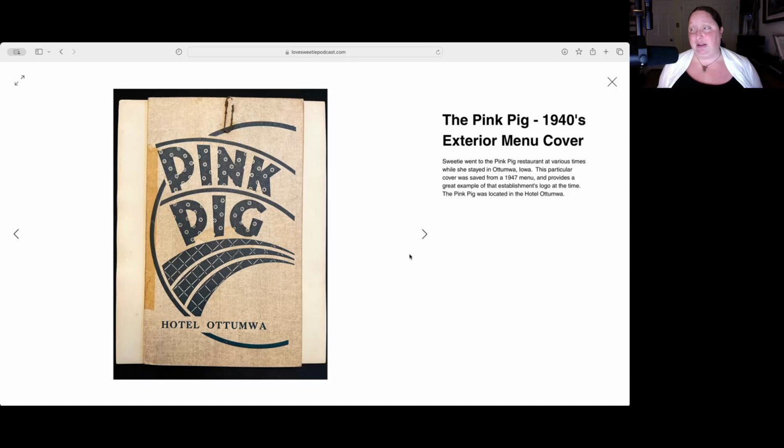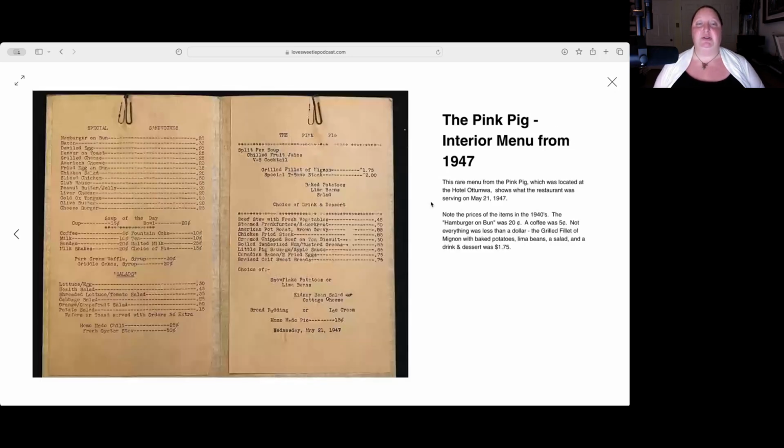I think this is actually really clever. They're not printing all new menus. They've created an exterior menu and then they insert, that's why there's an old paper clip at the top, which is left undisturbed to preserve this further because it's been there for so long. And inside is actually a 1947 menu, but it shows us very much what the Pink Pig was serving here. This menu is fun to peruse because you can see both what was being eaten at the time and also for how much compared to today. And we can suspect that what Sweetie was enjoying at the Pink Pig in 1943 or 1944 is going to be very similar to what they were serving in 1947.